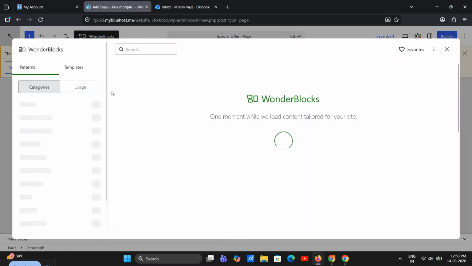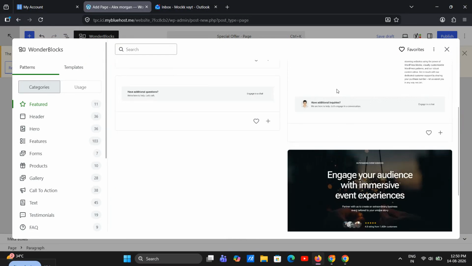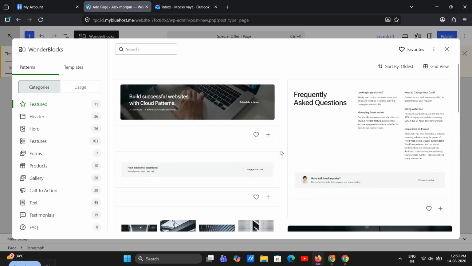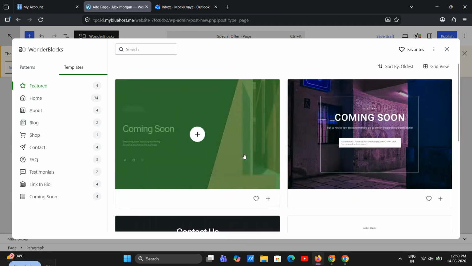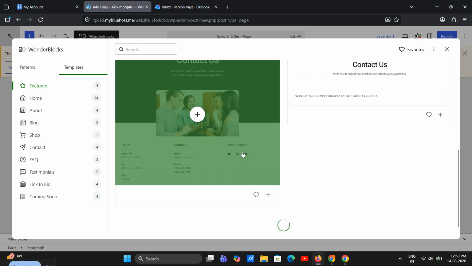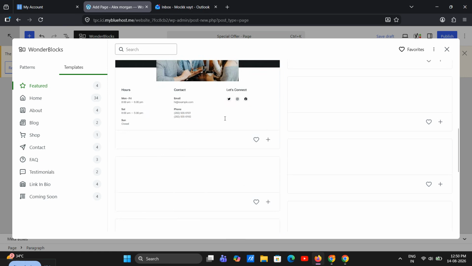To make the process faster and easier, use WonderBlocks to choose a pre-designed layout. WonderBlocks gives you ready-made sections that you can insert into your page without starting from scratch. This is especially useful if you want a polished business landing page quickly. Instead of building every section manually, you can start with a professional template and then customize it to match your brand. Once you've selected a layout, start customizing the content.